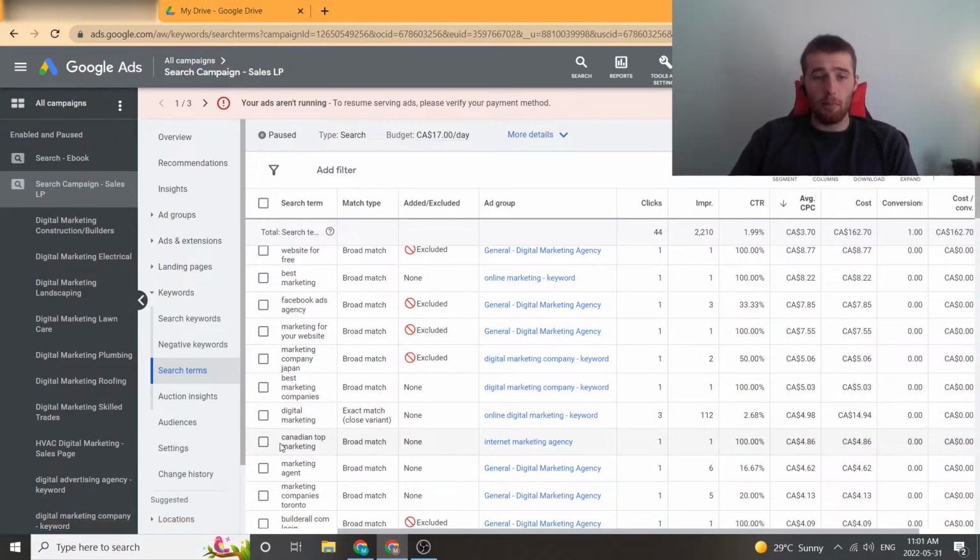Now, Canada top marketing. That may or may not be useful if we're going after marketing companies and we're trying to advertise for people who are looking for marketing companies. This may be useful. So I would wait on this. I would look at, once it had about 10 clicks, see if there's any conversions. If there's no conversions, I'd get rid of it. If there was one, two, or three conversions, then I would start thinking about putting it into its own ad group and going from there.